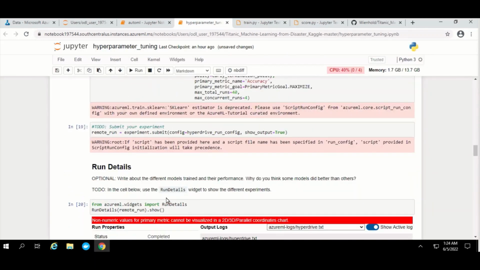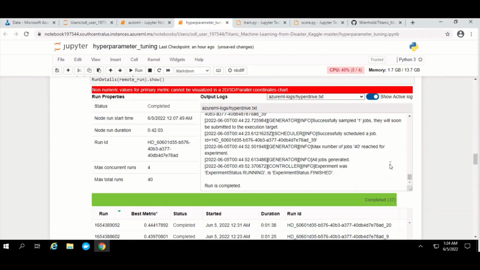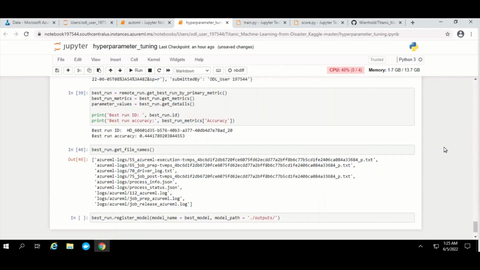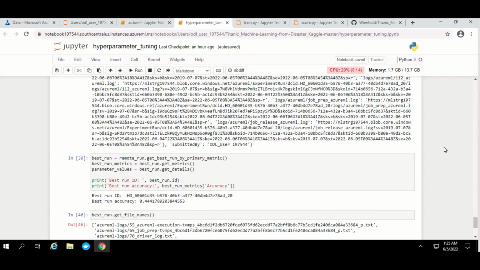We start the experiment by submit and can see here the run details. So we performed a total of 40 runs and achieved a maximum accuracy of only 44.4%. Then we download and register our model. But in this case we won't deploy it, as the AutoML run has given us way better results.